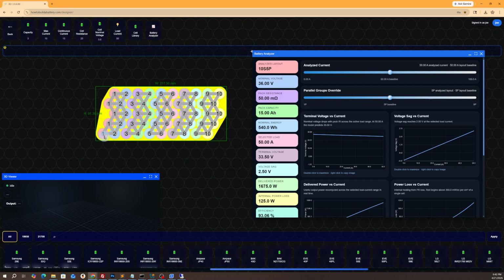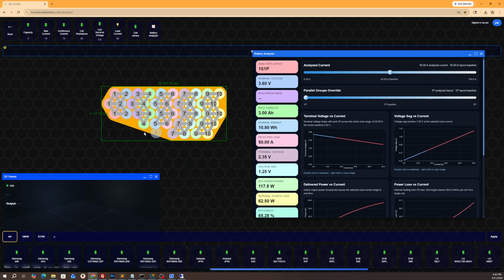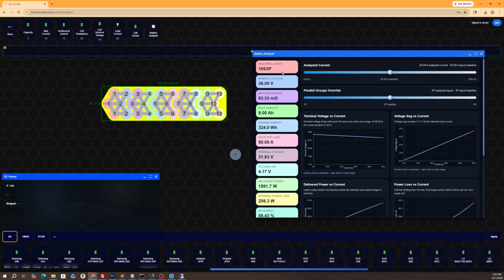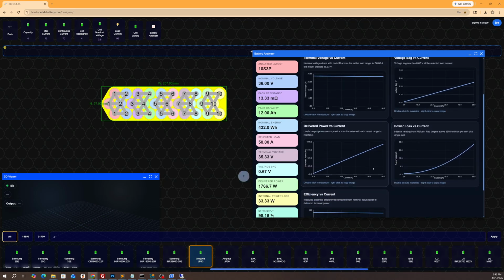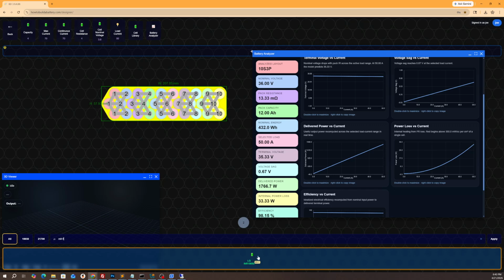So let's make this a 3P battery, and you can see it updates in real time. There we go. And we've got the load current set to 50 amps. And let's do JP40 cells. You can see with the JP40 cells, there's no red on the chart. But if we switch to something weaker, like an LG MH1, you can see that we've got some problems. Anytime it's red, that's when it's not recommended. That's when it's generating too much heat within the cell.